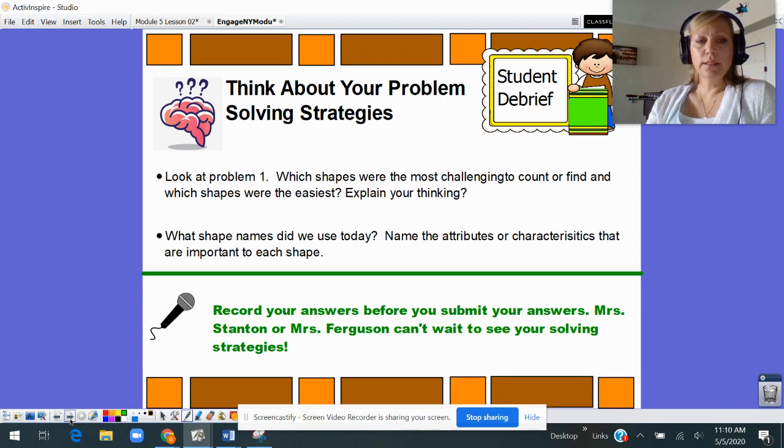Number 2, you're going to look at what shape names you used today. Name the attributes or the characteristics that are important to each shape. So you're going to describe the shape. Remember, if we were an alien and we came down from Mars, you're going to tell us what is important about a rectangle, what is important about a triangle. Once you've figured out what you're going to say, you're going to record your answers and before you submit your work.